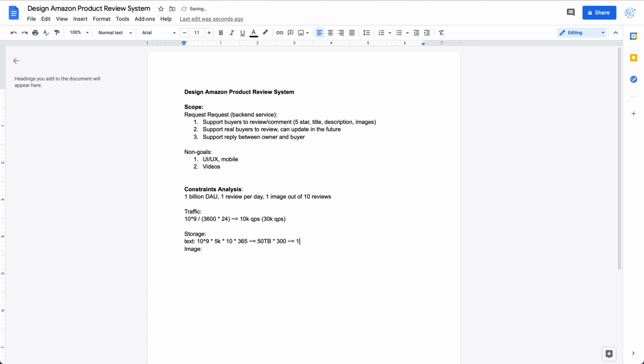Yeah, it's about 15 PB for all the data in the next 10 years. For the images, it is a similar calculation. Let's say 5k times 10 times 355. Each one is going to take about 1 megabyte of picture. Let's say it is one picture out of the 10 reviews, which means we need to divide it by 10.